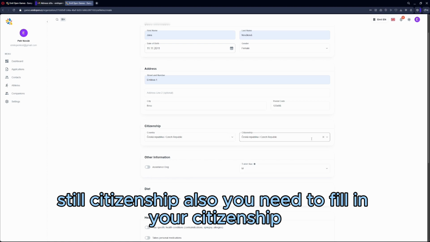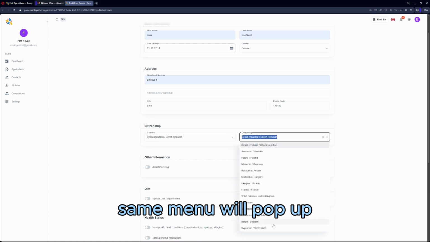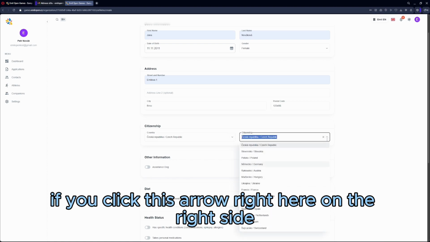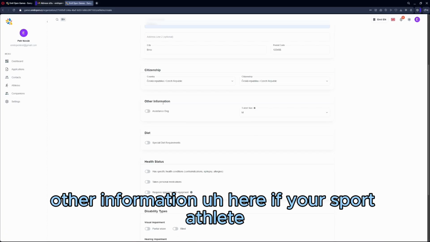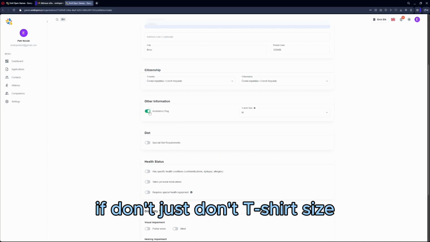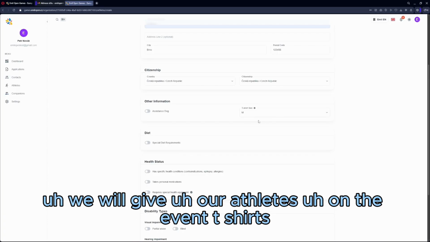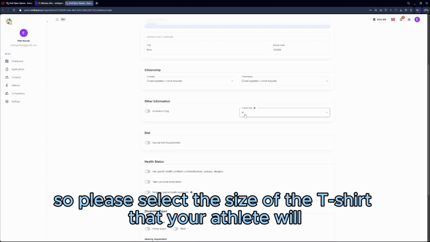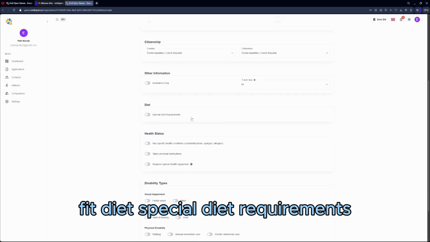Citizenship, also you need to fill in your citizenship. Same menu will pop up if you click this arrow right here on the right side. Other information here: if your athlete has an assistance dog, you need to check this box. If not, just don't. T-shirt size, we will give our athletes t-shirts at the event, so please select the size of the t-shirt that your athlete will fit.